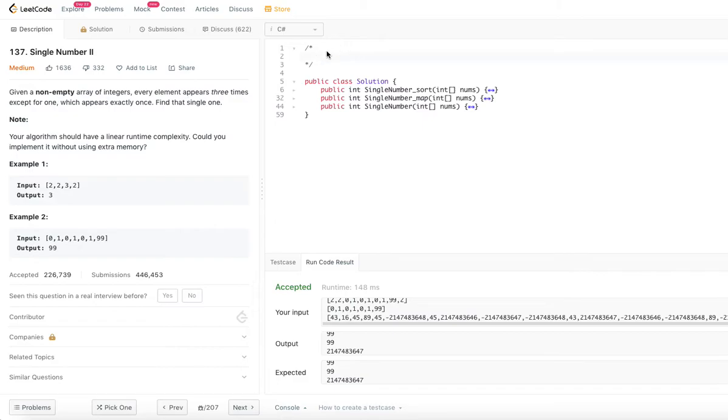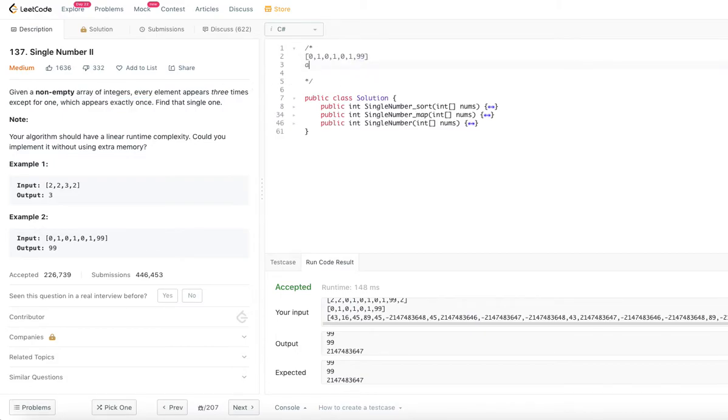So basically we are given an array. Let's take this example array, example 2. In this particular array, all elements appear 3 times, except one. Here 0 appeared 3 times and 1 also appeared 3 times, and the last one, 99, appeared only once, exactly once. So we need to find 99 as the answer.